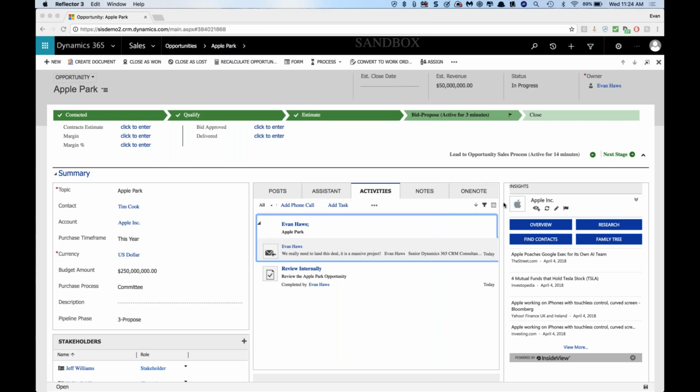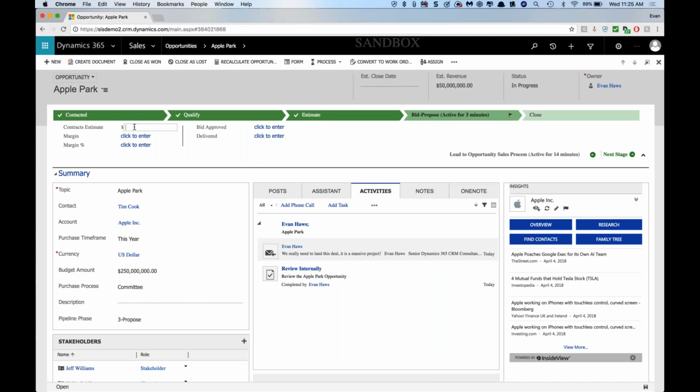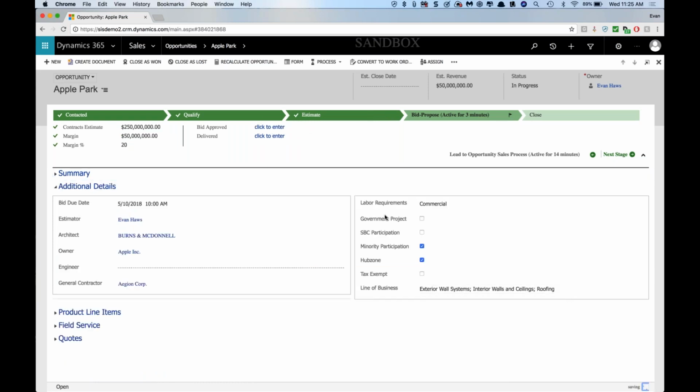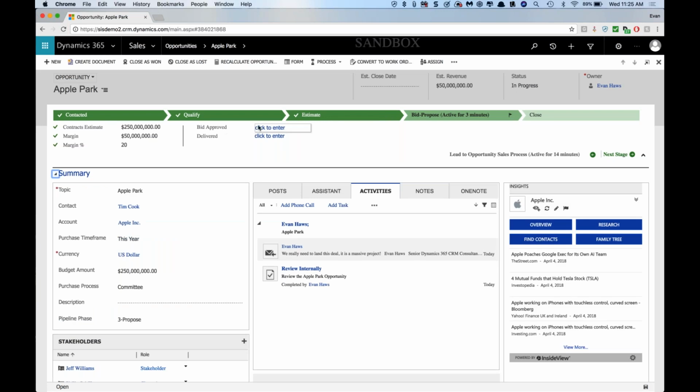So as we continue moving forward, we've done our estimate. We've estimated the contract's estimation at 250 million. Our margin is 50 million, which is a 20% margin. Now, as we continue to go through this, a lot of this will be moving through these steps. We'll say bid approved, our bid has been approved, and we have delivered that.